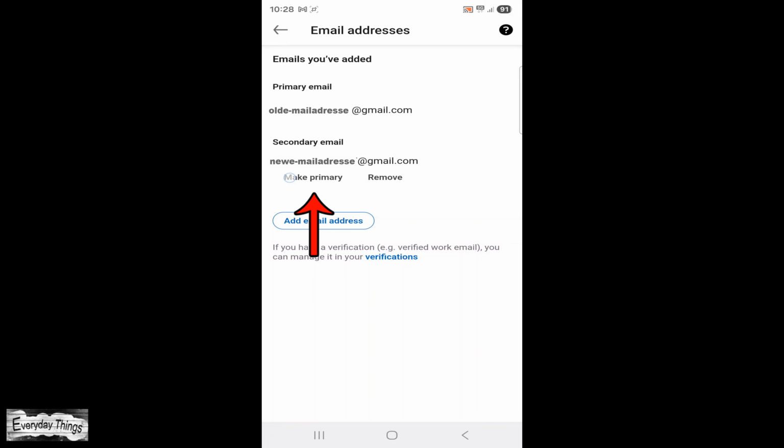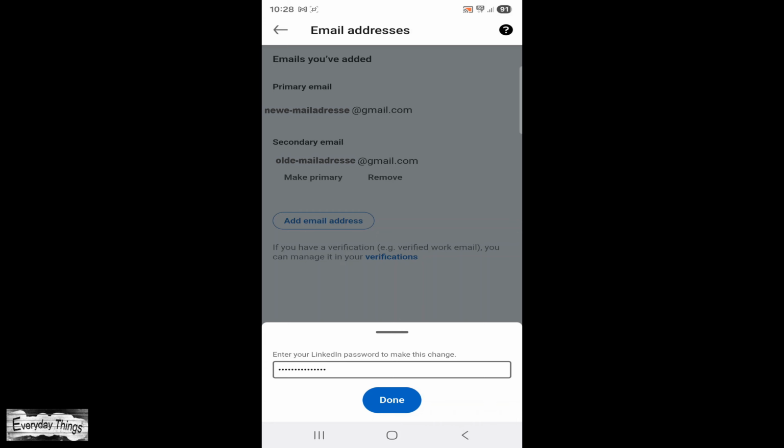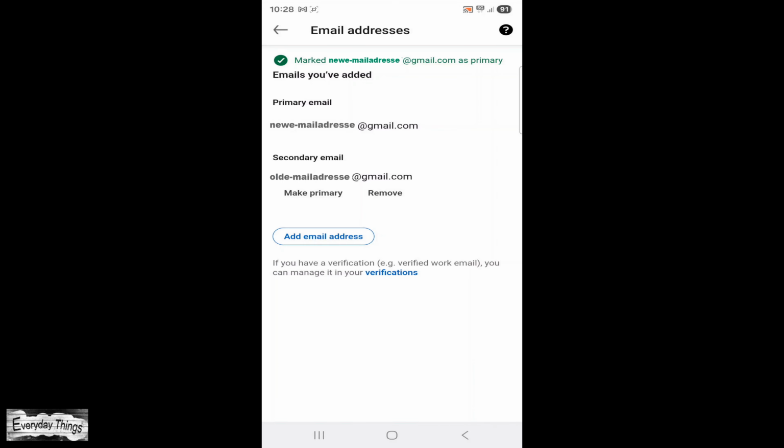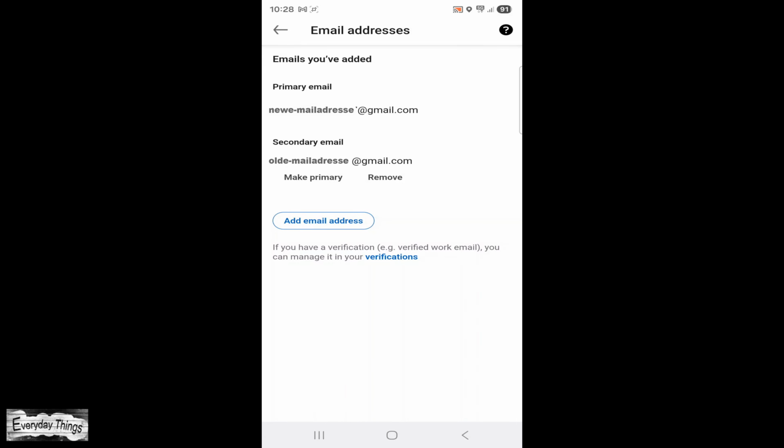Once your new email is verified, you can make it your primary email by selecting it and tapping Make Primary. You may also be asked to enter your password to confirm. Just type your password and tap Done. If you want, you can also remove the old email by tapping Remove next to it. And that's it.